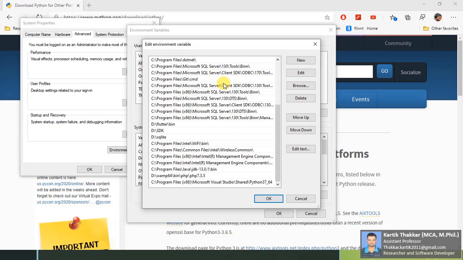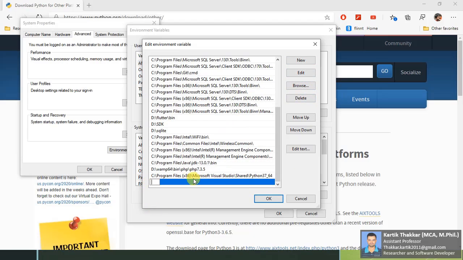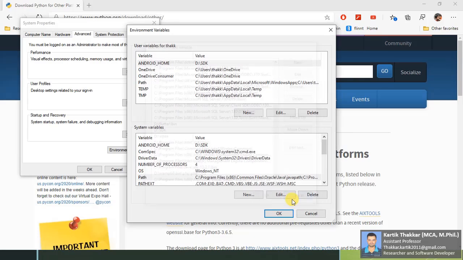If you find that the path is not set, just go to the installation directory of Python, then click New and paste that particular path here. Very simple, very easy. Here we can set the path. We have already told the installer to set the path, so you just need to check it here.